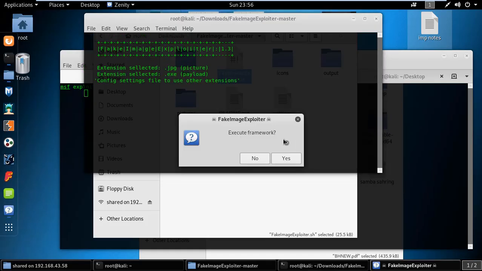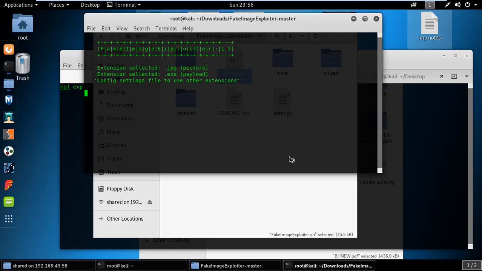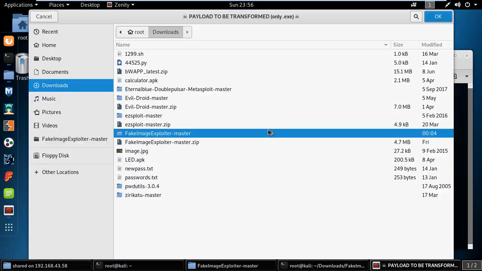So the tool requires some prerequisites. It requires Wine to be installed in your system, and also Resource Hacker. If it is not installed, it will install it automatically. Once I run the tool, it is asking me for the payload to be transformed. Here you can see the prompt at the bottom, payload to be transformed. The payload we are going to use is the payload new that we have here.